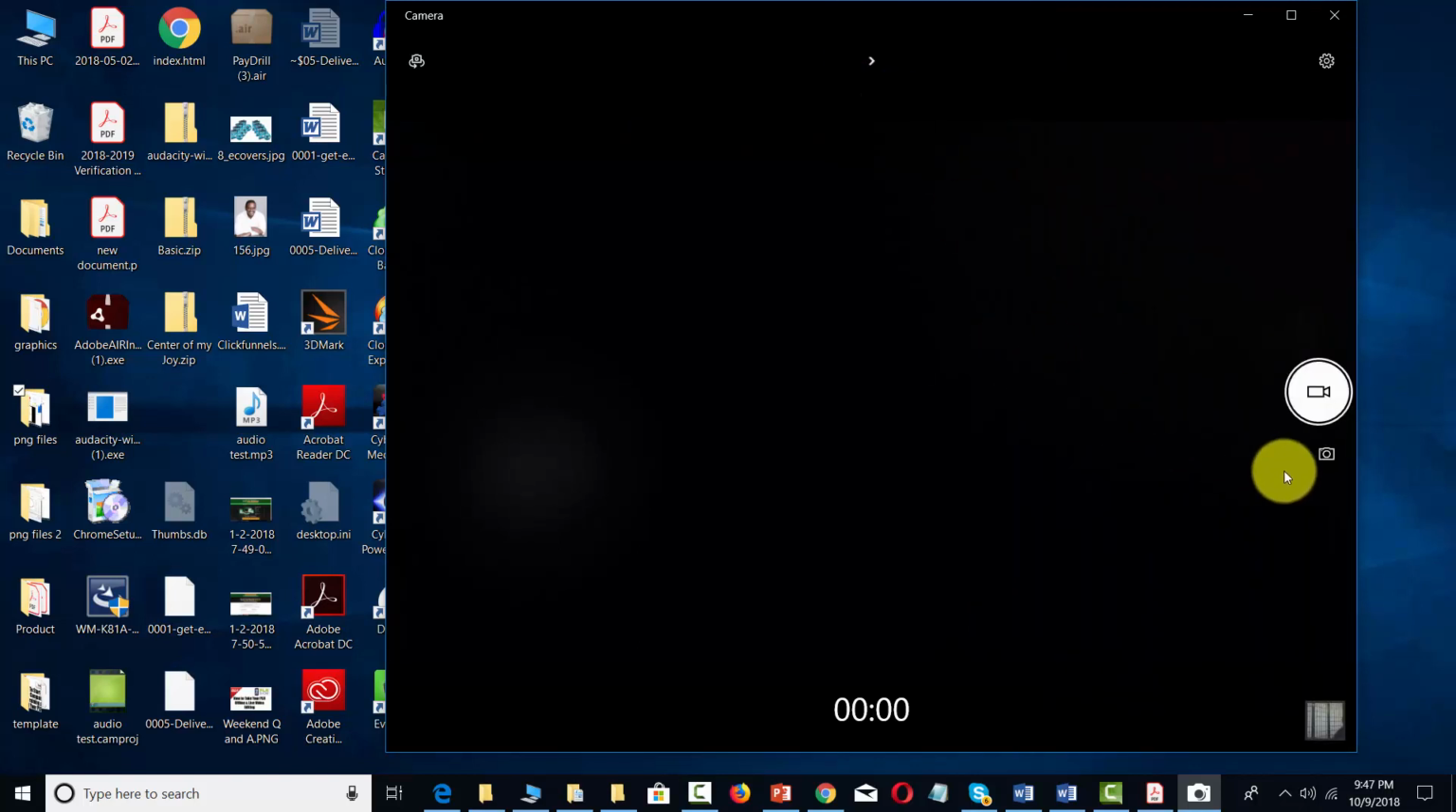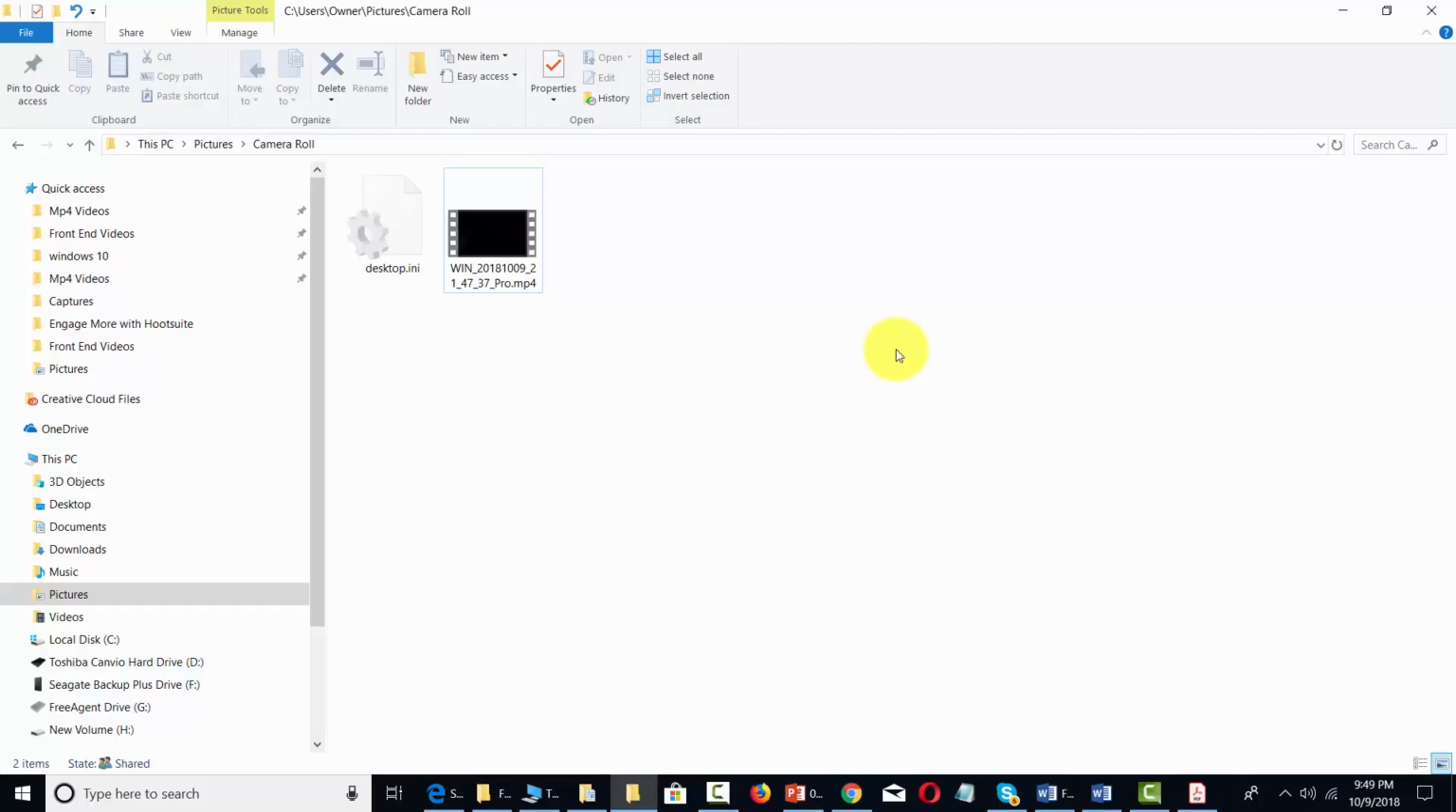If you want to take a snapshot, you can click this camera button. In order to start the video, all you'll need to do is click this button that says Take Video. Once the video is complete, you can click this red button, and that'll stop taking the video. Your recording will then be present inside of the directory This PC, Pictures, and then Camera Roll, and you'll be able to see the video in MP4 format.